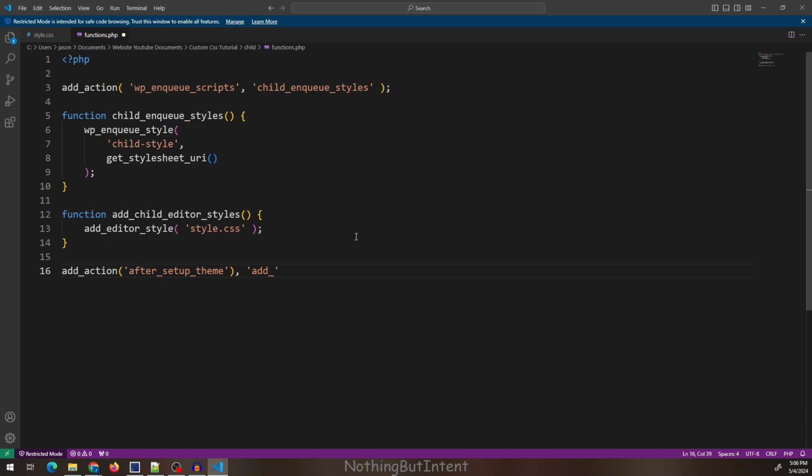Then we would add the function. So it should look like this, add action. We have to use after setup theme because that just means the theme is fully loaded. And so then we could add the child editor styles. Because here, this one is just adding it to the scripts. This one adds it after the theme is fully loaded. Next, make sure you got your spelling right. And I'll zip it again.